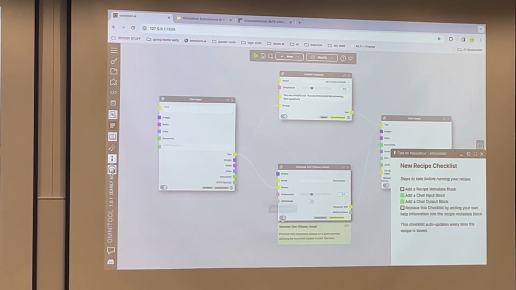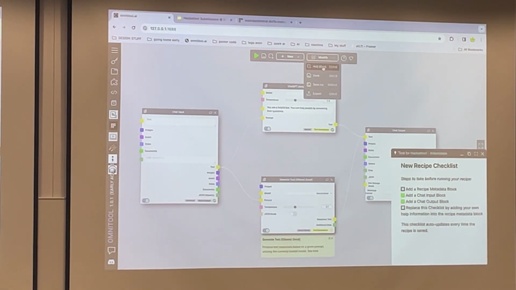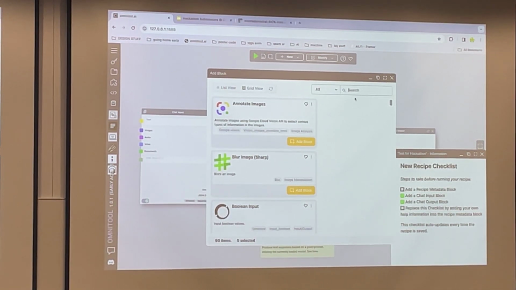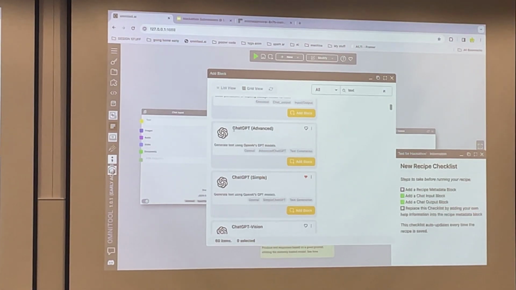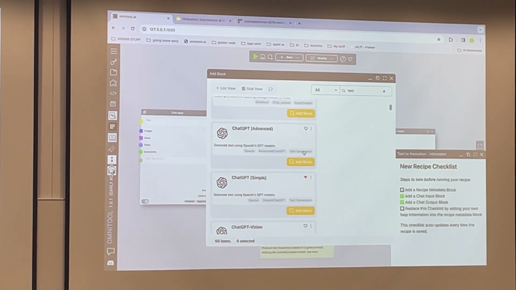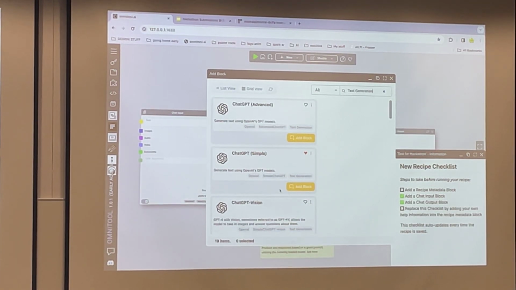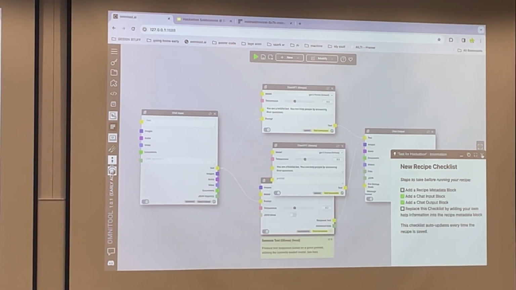If you have too many blocks, or you don't want to use some of them, I'm going to go back to how to add the blocks. I can click on add blocks. You can choose, so you see here you have different kinds of things. So I'm going to look for a text. And then I'm having a chat input, and here I'm having, for example, ChatGPT. So if I want to click on only text generation, I can click on this one, and I'm going to use the ChatGPT simple. I click on add block. Here it says my block is added. You don't see it because it's hidden somewhere.